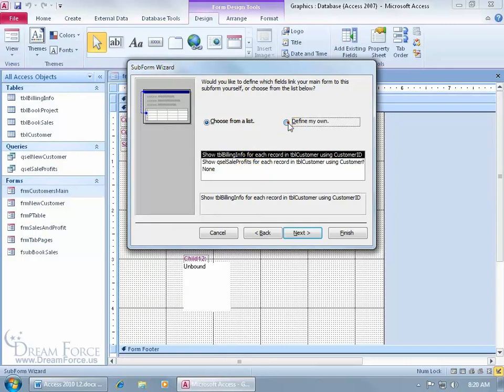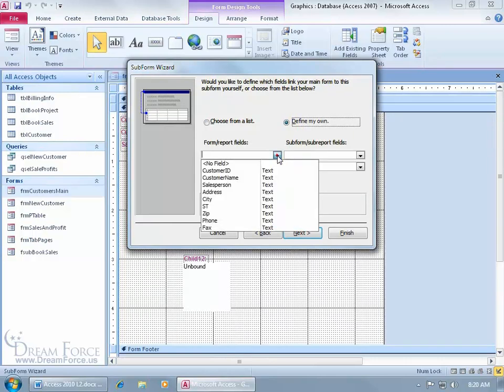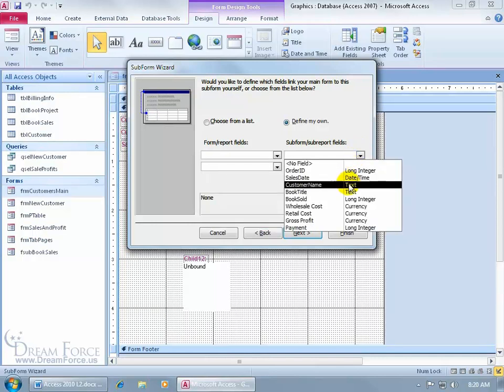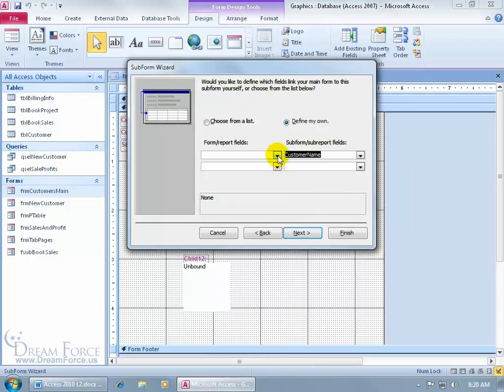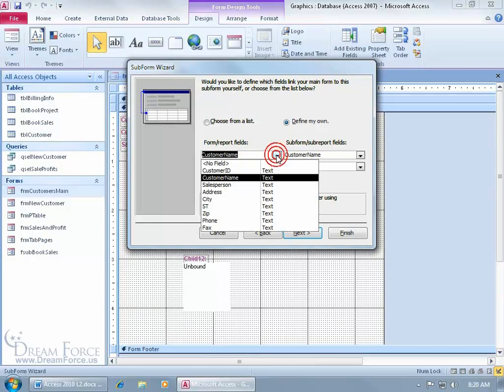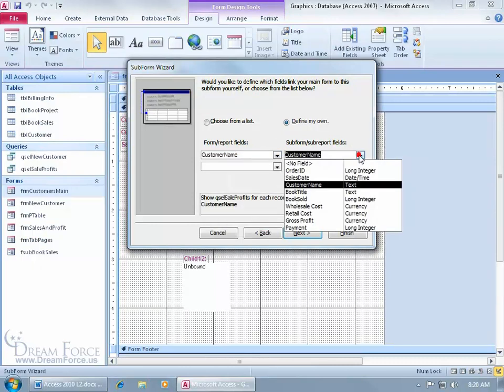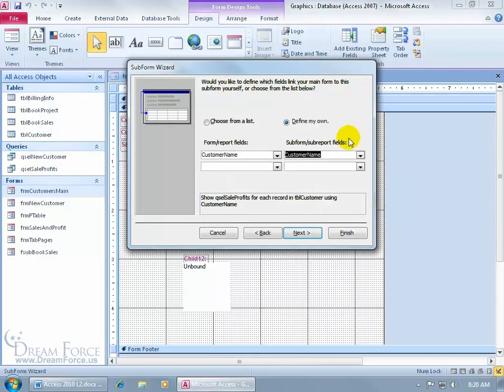Well, I could choose to find my own, and from the main form, I'd scroll through here and find out which field is also listed over here in the subform that would have the same data type and type of data. Is it customer ID, customer name? Well, it's going to be customer name, so I'll select customer name here and customer name here. You can see it has the same data type when I click on the drop-down arrow, text here, and text here. So when I toggle through the customer names on the main form, it'll display the corresponding customer name related to that pivot table I have on the subform.